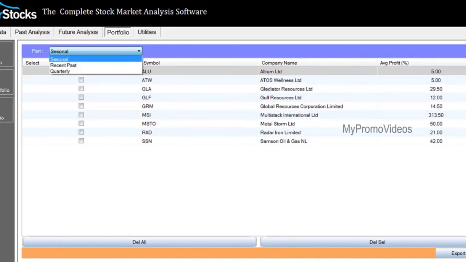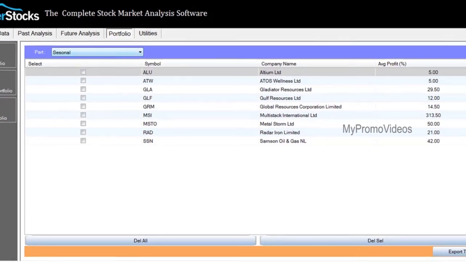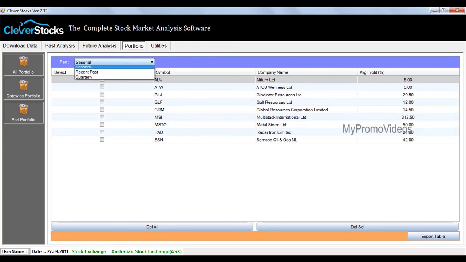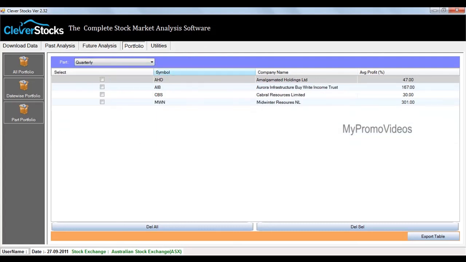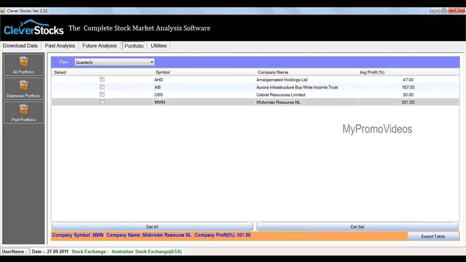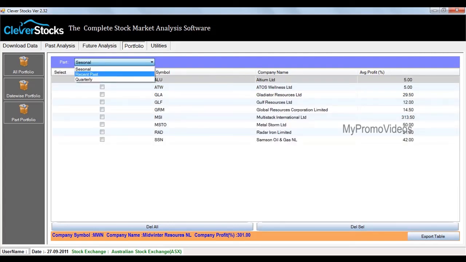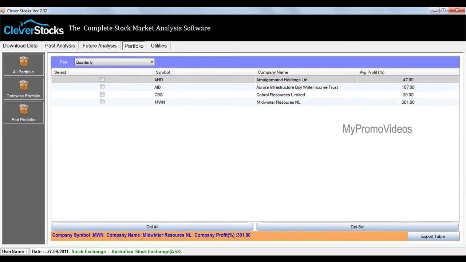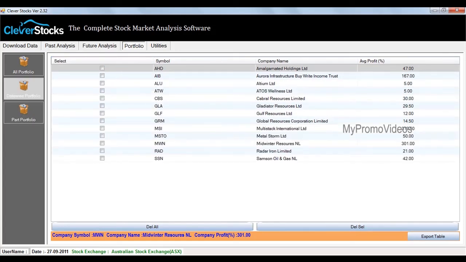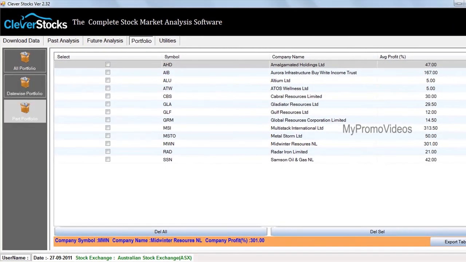In this part, you can select whatever stocks were chosen by you when you ran the seasonal analysis that you thought could be good ones to invest your money in. And similarly, these are the stocks which came from the quarterly analysis. So you can always select and delete any stocks from this list if you don't think they are going to perform, based on your future analysis or anything similar. And you can watch your portfolio in 2 other different ways using these 2 tabs.